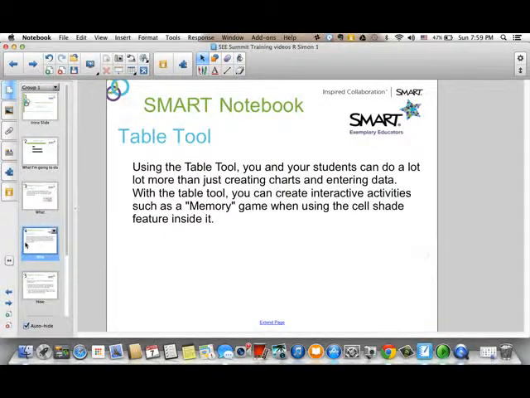Why should you use it? Using the table tool, you and your students can do a lot more than just creating charts and entering data. With the table tool, you can create interactive activities such as a memory matching game when using the cell shade feature inside it.